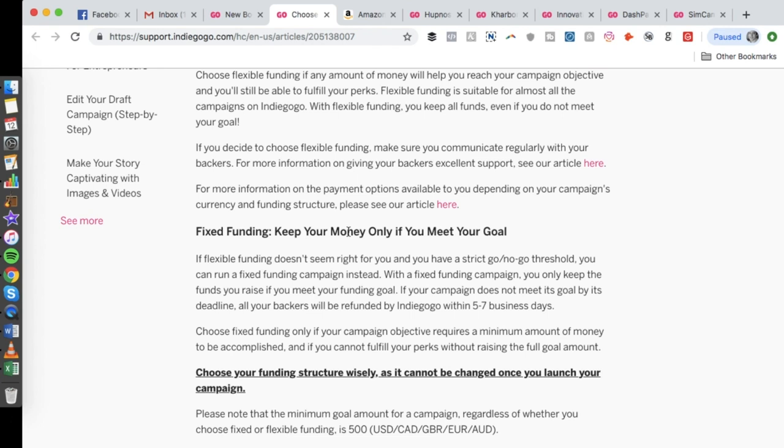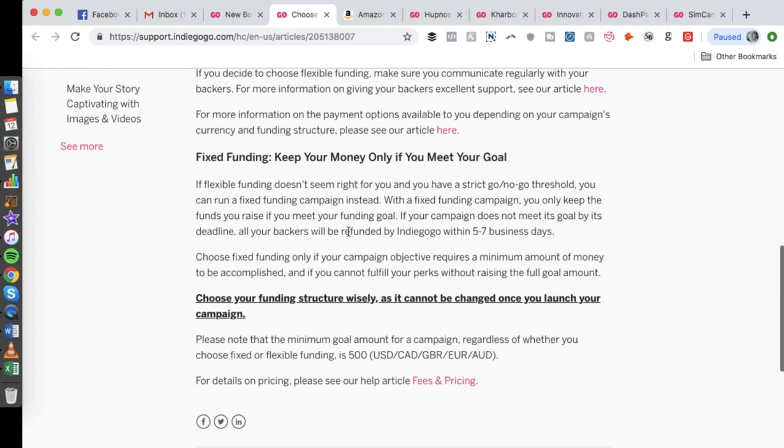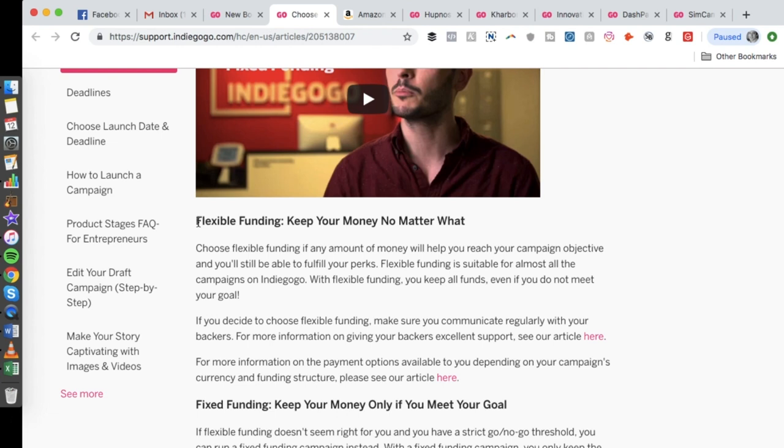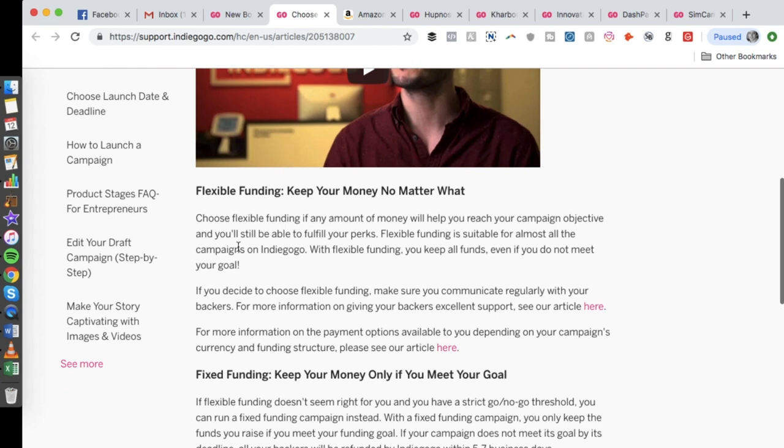The reason why you might want to do that is if you have a minimum order quantity that you have to hit in order to make this project happen, then fixed funding is the way to go. Let's say you have a $10,000 goal and you only raise $2,000. Can you still ship out and make good on the promises that you have with the rewards and perks? If the answer is yes, then you could use flexible funding. That way, even if you don't hit your goal, you're still able to keep the funds that you have raised. So it really comes down to your fulfillment.